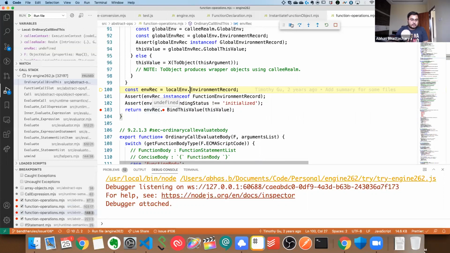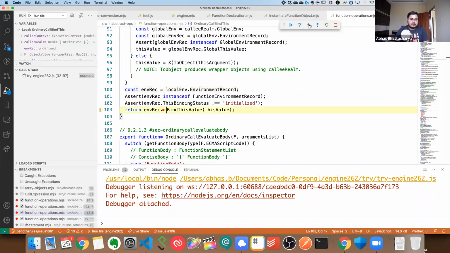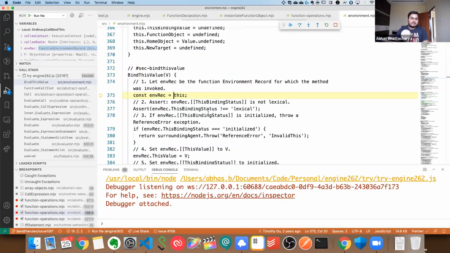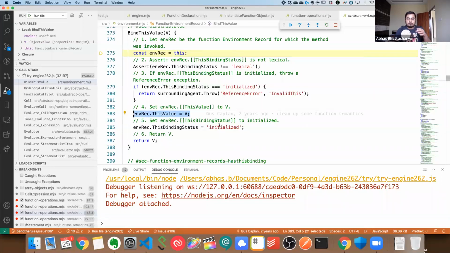What does this do? So if we go inside this, you will see this. This is the basic thing. Your function gets an environment record, like a scope, you might say, right? And within the scope, there is a special thing called this value. So within the scope, this value will get set, right?